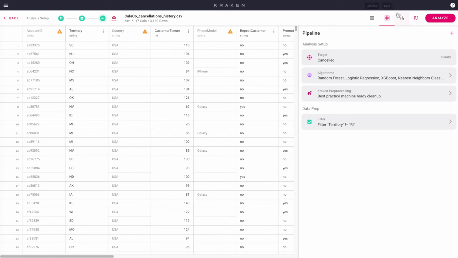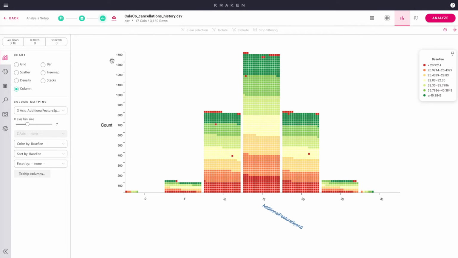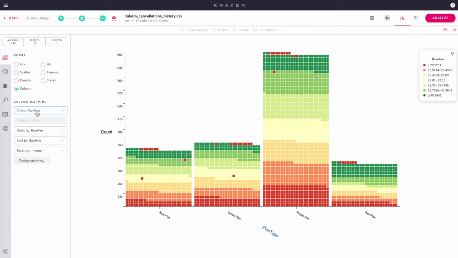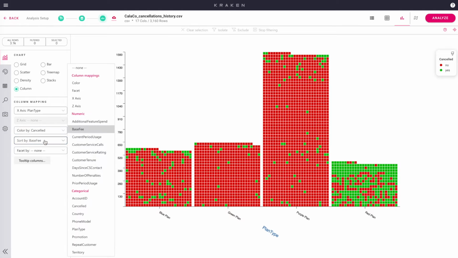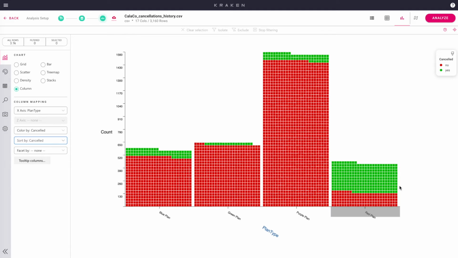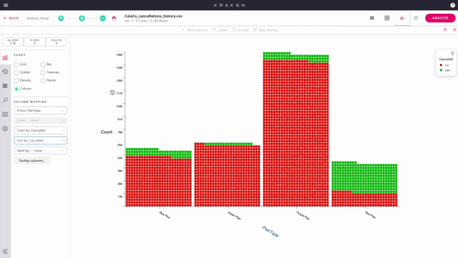In addition to cleaning up the data, you can also use our data exploratory data page to visually explore what your data looks like. So for example, we could look at the different plan types. So you'll now see blue, green, purple, red plans along the bottom. You can color by your target if you'd like. So we'll color by canceled and sort by canceled. And now we can take a quick visual inspection to see that a lot of our cancellations are coming from a red plan. You could also use this to select two different features and see how they interplay with each other.